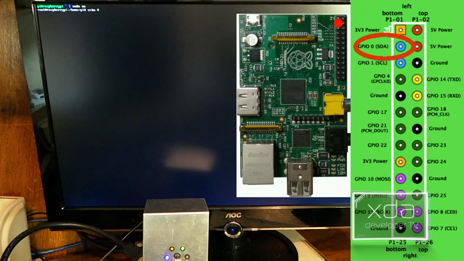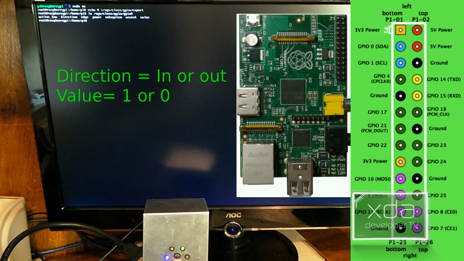The way we do that is we echo a 0 to the /sys/class/gpio/export. This puts the GPIO and all of its properties into the /sys/class/gpio/gpio0. Now let's take a look at what we got available. So we have here active low, direction, edge, power, subsystem, uevent, and value. For our purposes, we want to look at direction and value.